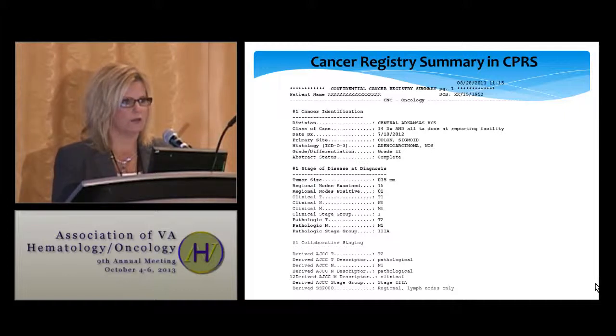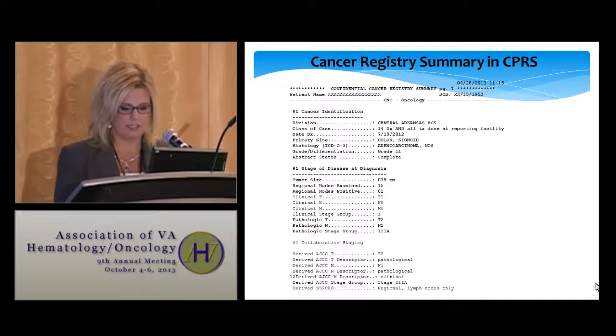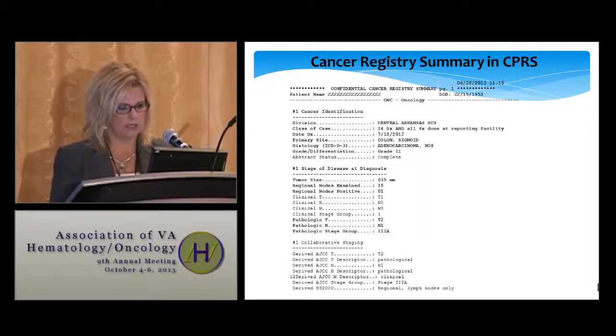Does that look as blurry out there as it does up here? Oh, that's unfortunate. Okay. Well, this slide and the next is an example of what that cancer registry summary looks like. This is a national template created and controlled by the Health Summary Project programmers, and it should be available to all VAs. So if you go back and you can't see it or don't have access to it, you just need to contact your clinical applications coordinators, and I'm certain that they can help you out.